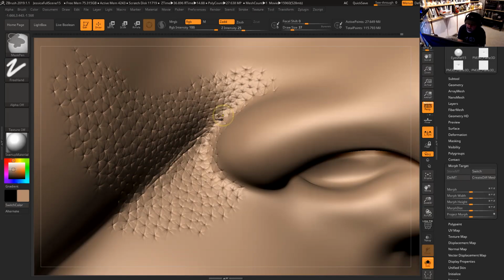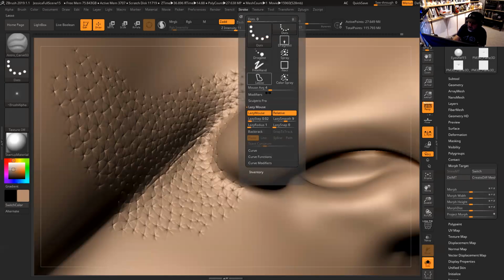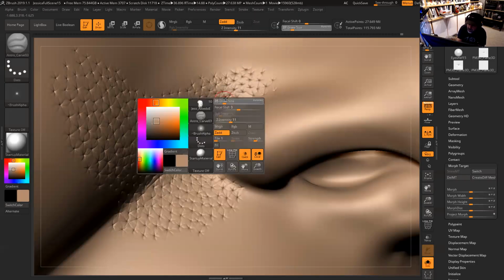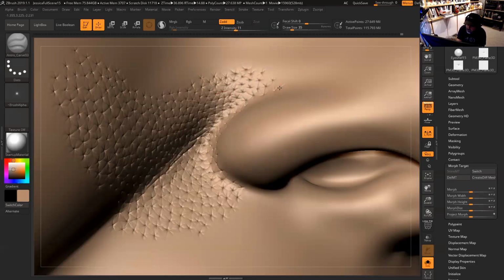It's that bug with lazy mouse that sometimes, you know, you're drawing and it crosses across the entire model. So I'm gonna just turn off lazy mouse for now, I think, just to prevent that bug. I might have to tweak my intensity now. Yeah, I'm gonna tweak the intensity a little bit. Actually, I think it should work. Let's see.